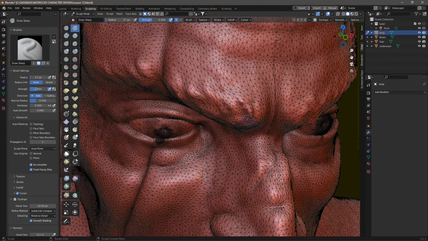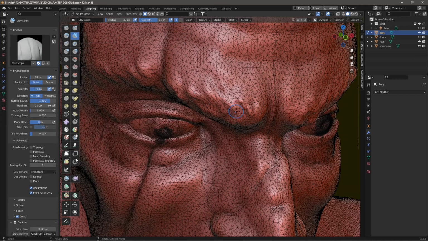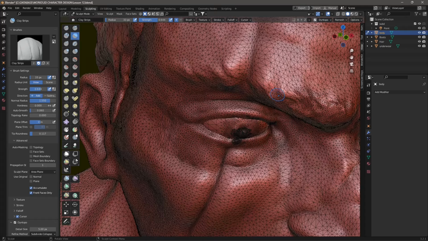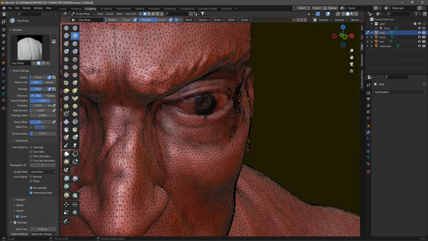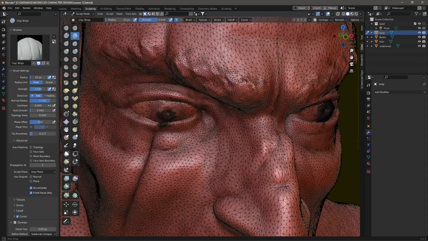Now, if we want to start to add some more details, we can use the Dyn Topo feature with relative detailing, or we can do constant detailing. In the relative case, the closer we get, the more detail we will have. With constant detailing instead, it doesn't matter how much you are zoomed in, it's always going to be the same subdivision.